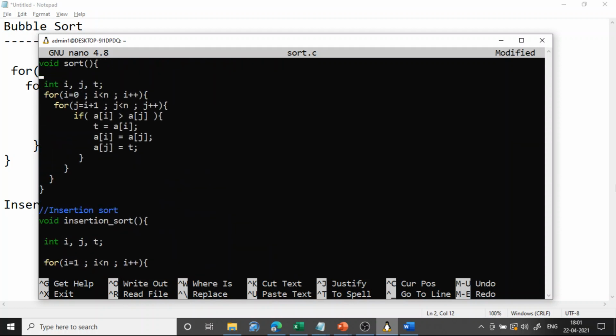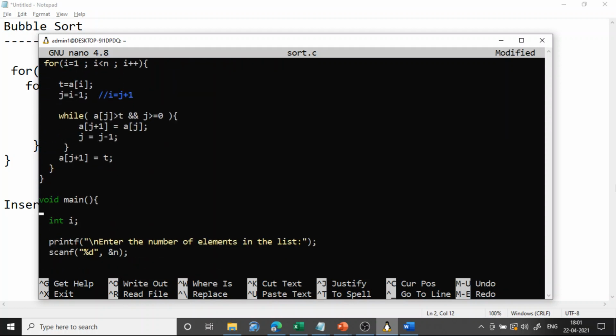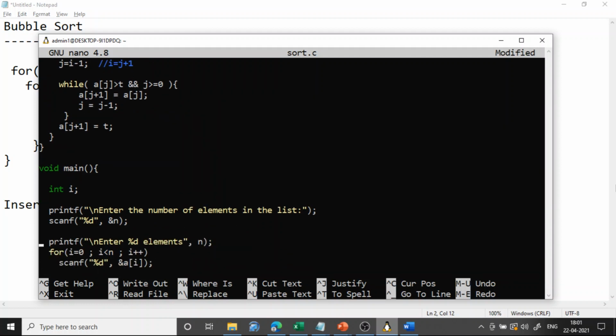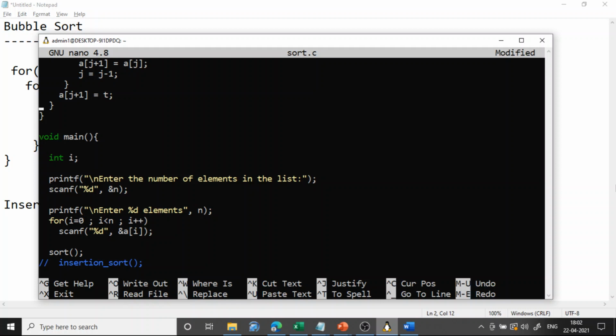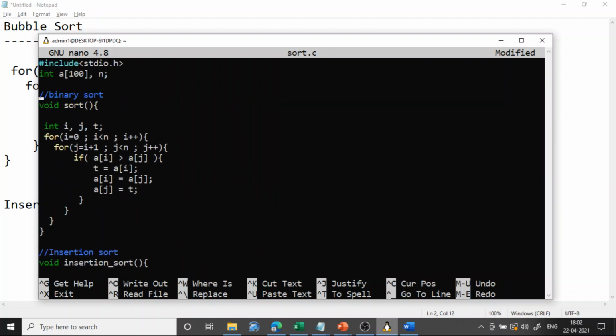So this is the logic we have discussed, and in the main function we are asking the user to enter the number of elements in the list, which is read in n, and to enter the elements using a for loop. We are reading the elements with scanf of %d, &a[i]. Then we are calling the sort function, which is nothing but bubble sort.